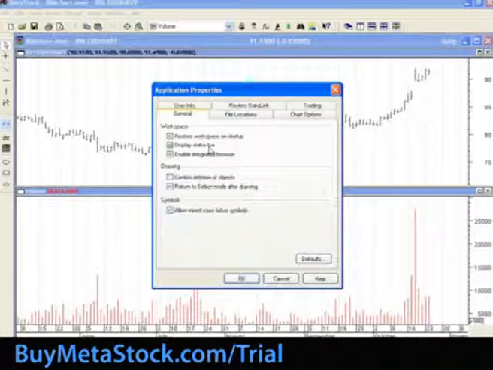Next is Display Status Bar. If you have this selected, it means that the status bar will be shown at the bottom of Metastock. This is the bar where you see down at the bottom left where it says For Help, press F1. This is also going to give you a little bit more information than that under certain circumstances.